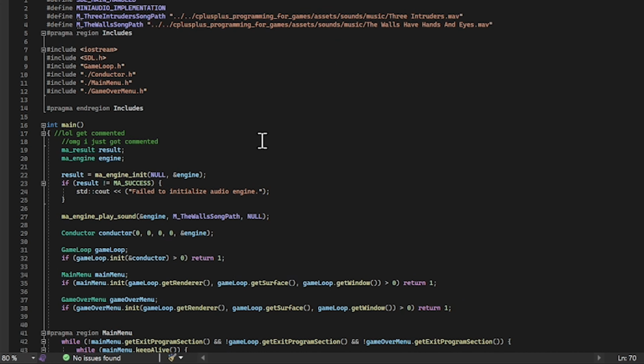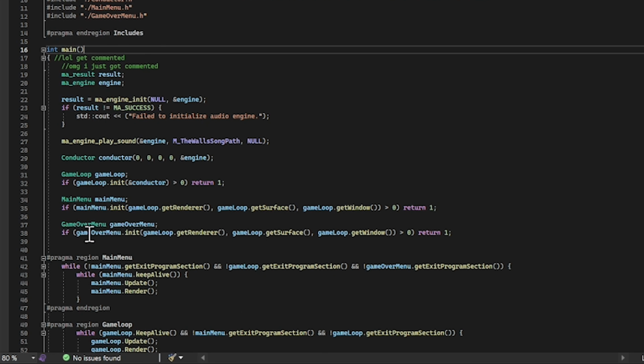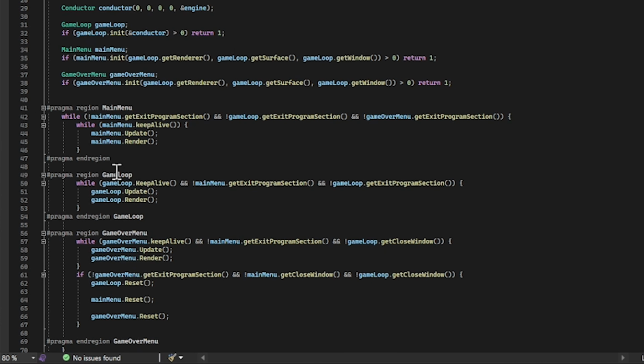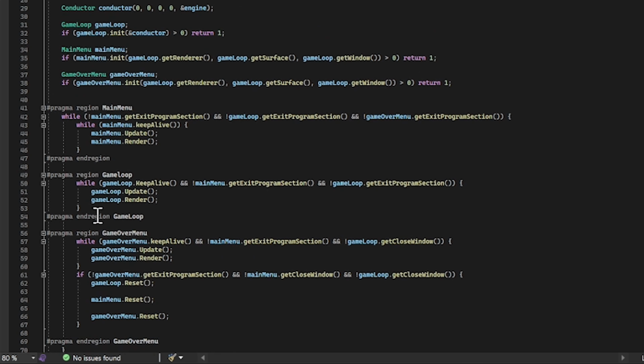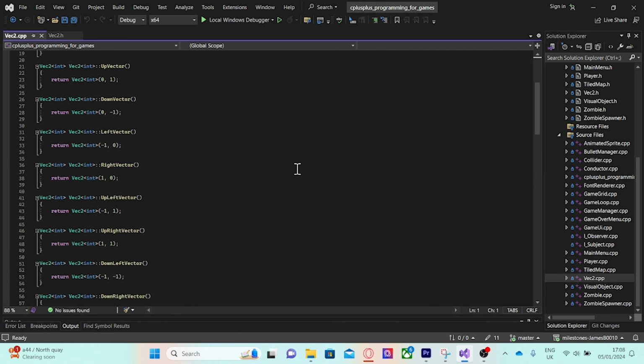Here is the main function of the program. First, the background music is played, then the game loop, main menu and game over menus are created. The main menu is updated and rendered until the player presses enter to start the game, which runs the game until the player dies, and then the main menu is shown. If the player doesn't close the window, then this loop will repeat. When the player presses the close window button, the game calls its clean and uninitialize functions to free used memory, and the program closes. Here's the Vector 2 class I created for the project.